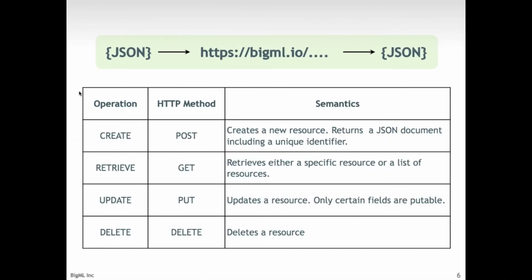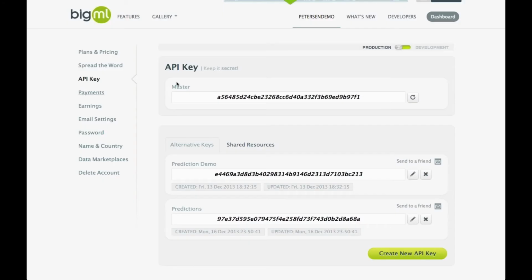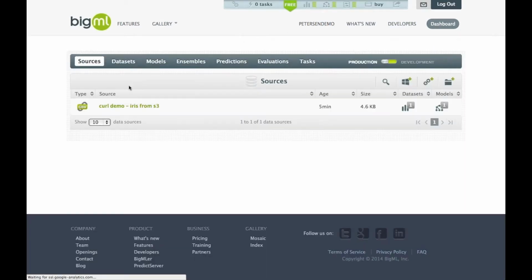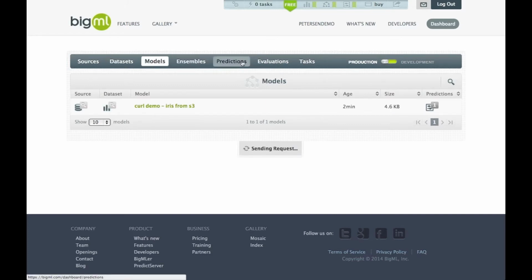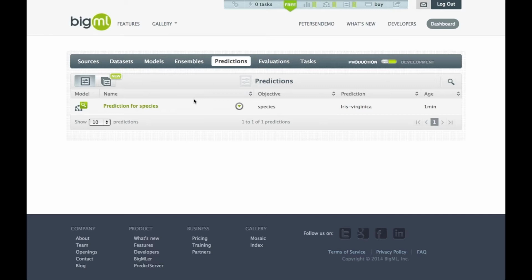Now you'll also notice that all of those actions that we've just taken through the API will show up on our dashboard. So here's the source I created. Here's the data set I created from that source, the model, and the prediction. This, of course, is because the UI sits on top of the API, and they see the same resources.